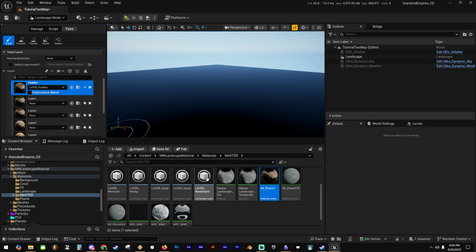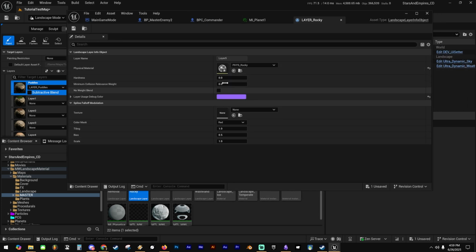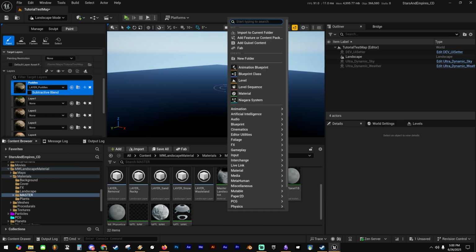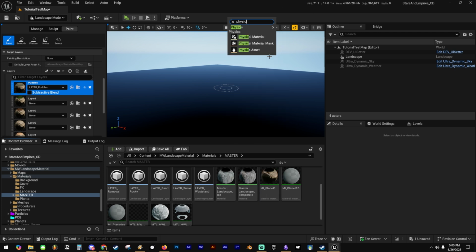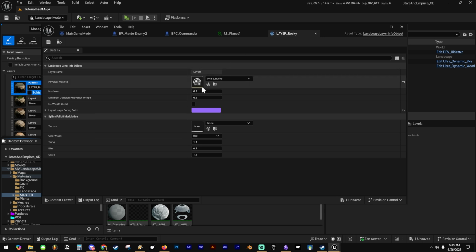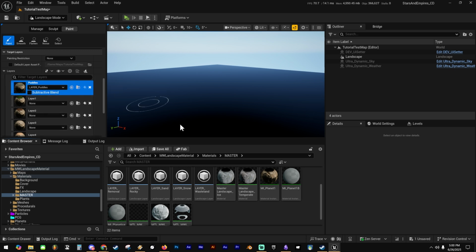Layer information, I don't really want to get into it too much right now because it really doesn't matter for the most part. But generally speaking, all you have to do is make a layer and slap the physics material on there. If you don't have a physics material for that type of layer, you can just right click and make one. Physical material, there it is. So you can just make your own physical material here. And then you can assign the physical material to this layer, landscape layer info object, and then you can use this layer to assign to this right here. So it's a little confusing. That's why I'm just saying for now, just hit create layer and call it a day.